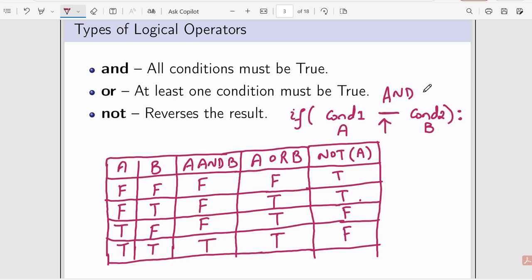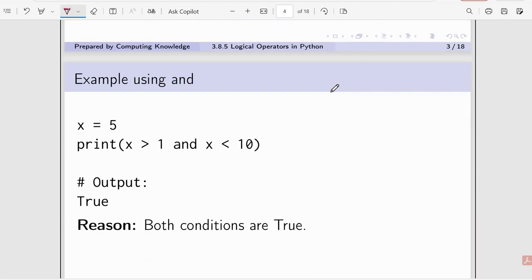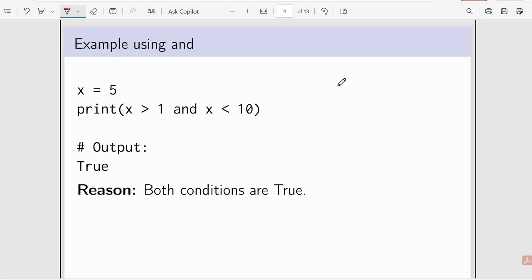Types of logical operators: and, all conditions must be true; or, at least one condition must be true. Example using and: x equal to 5. Is 5 greater than or equal to 1? Yes, the condition is true. And x is less than 5? Yes. True and true, one is true, the other is also true, so the output will be true. Reason: both conditions are true.